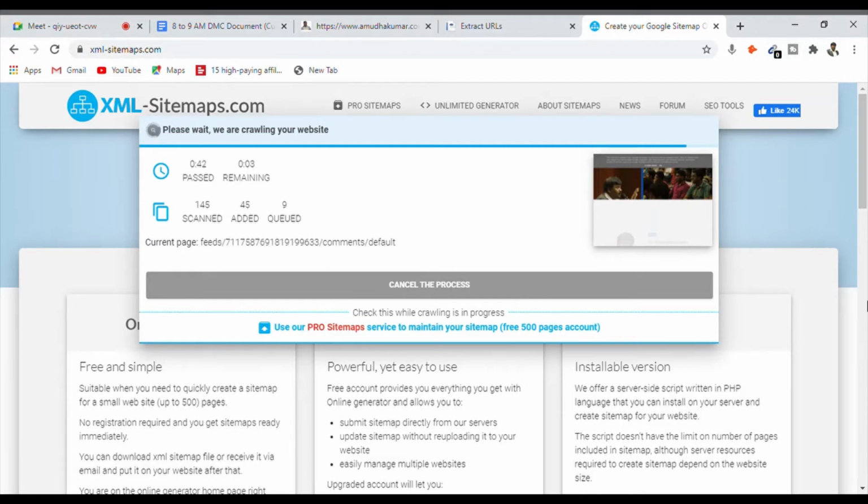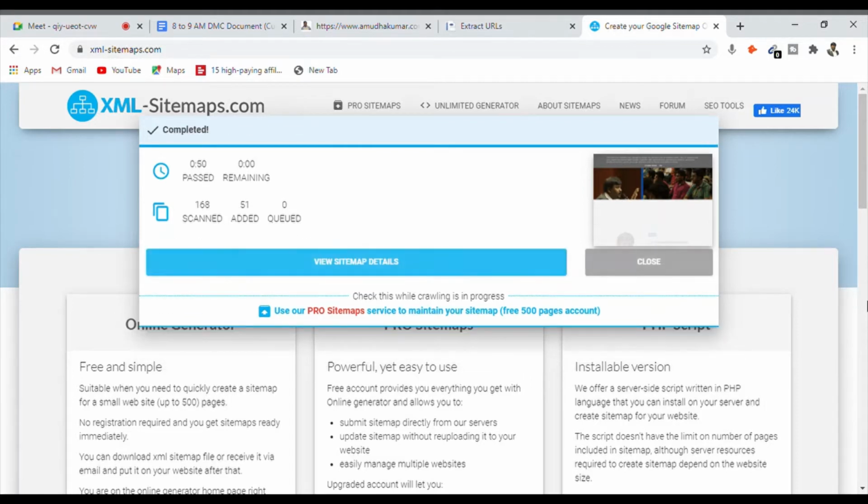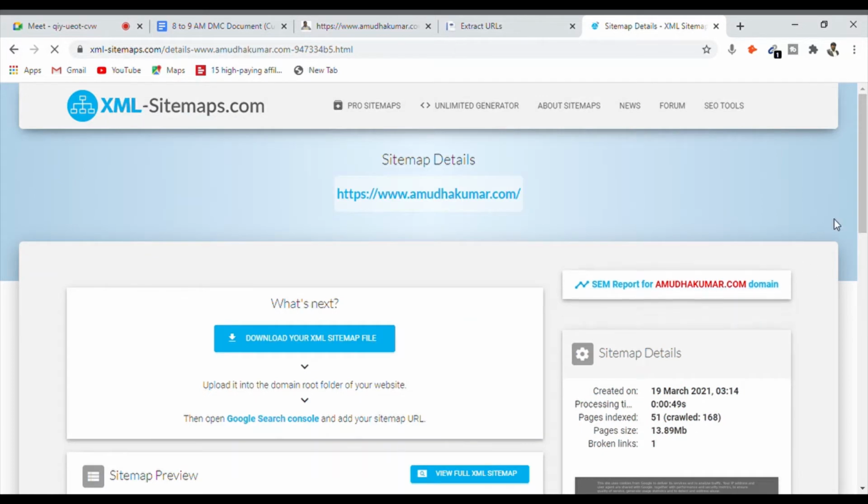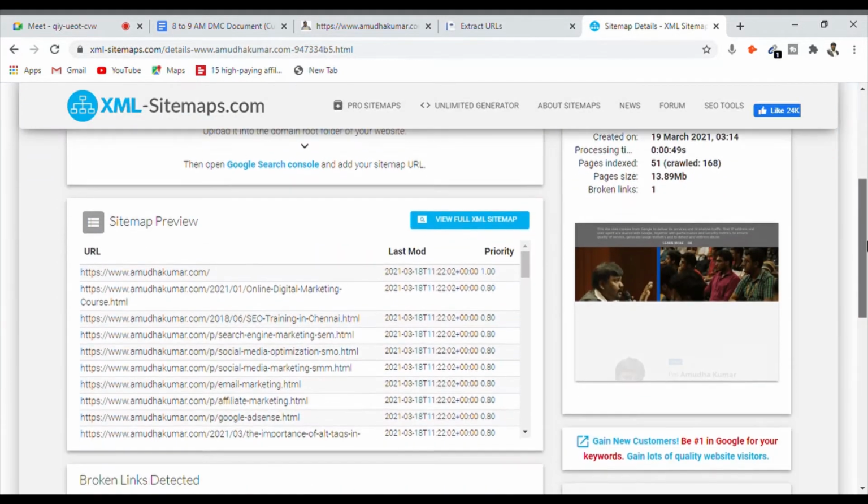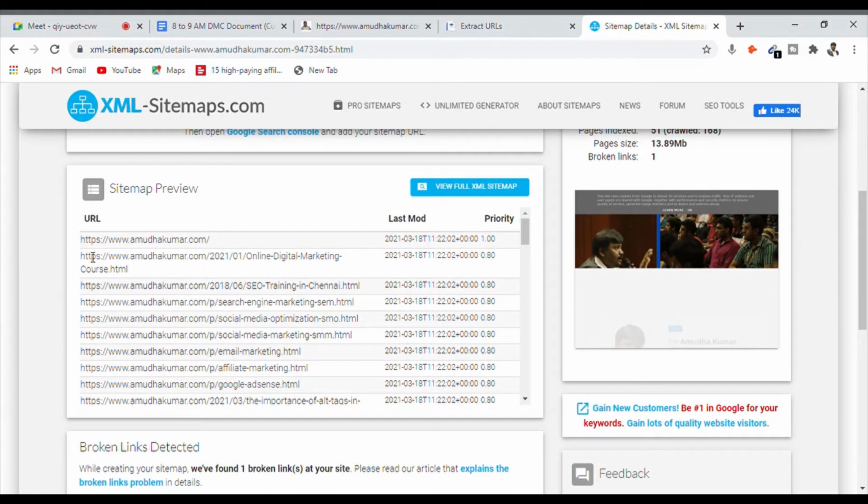Still it is scanning. So what it is doing, it is actually going and checking each and every URL and creating a sitemap. So done. Click on view sitemap details. Now once I come down, see, it has given the sitemap here. See, I have all the links.